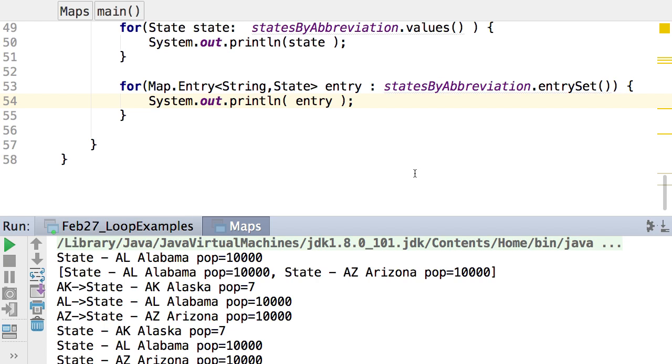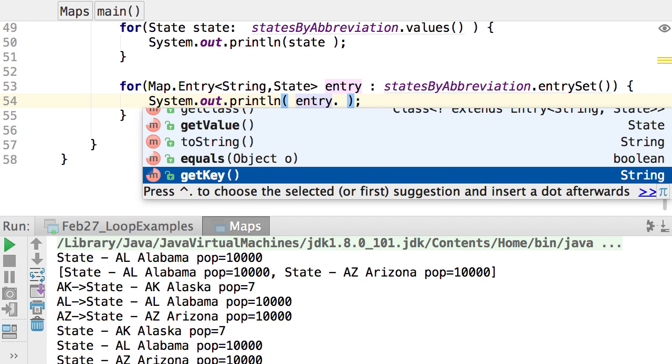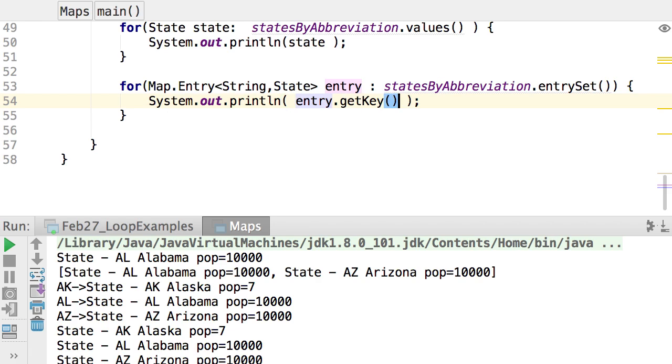How about entry? The entry is defined by the map based on the key and the value. So an entry is always something that comes from a key and a value. You have dot get value and get key. Those are the two things that you can ask of an entry.